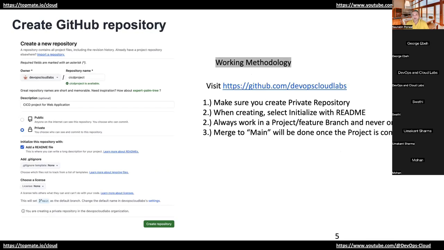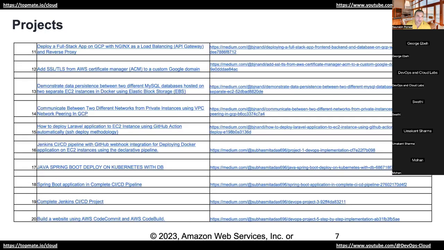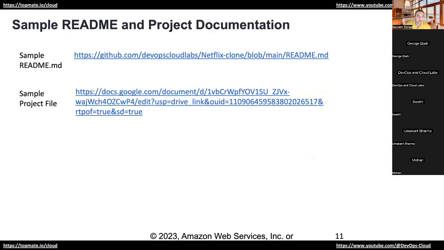So this is how you create your GitHub repository. You can create your own GitHub repository, or you can team up, and then multiple people can contribute to the same repository using their feature branches. Always work in a project or feature branch and never on main, because if you create a repository, you will be given the permission to work on main if you want to, but don't do that. Merge to main will be done once the project is complete and it's all finalized. Right, so these are the list of projects.